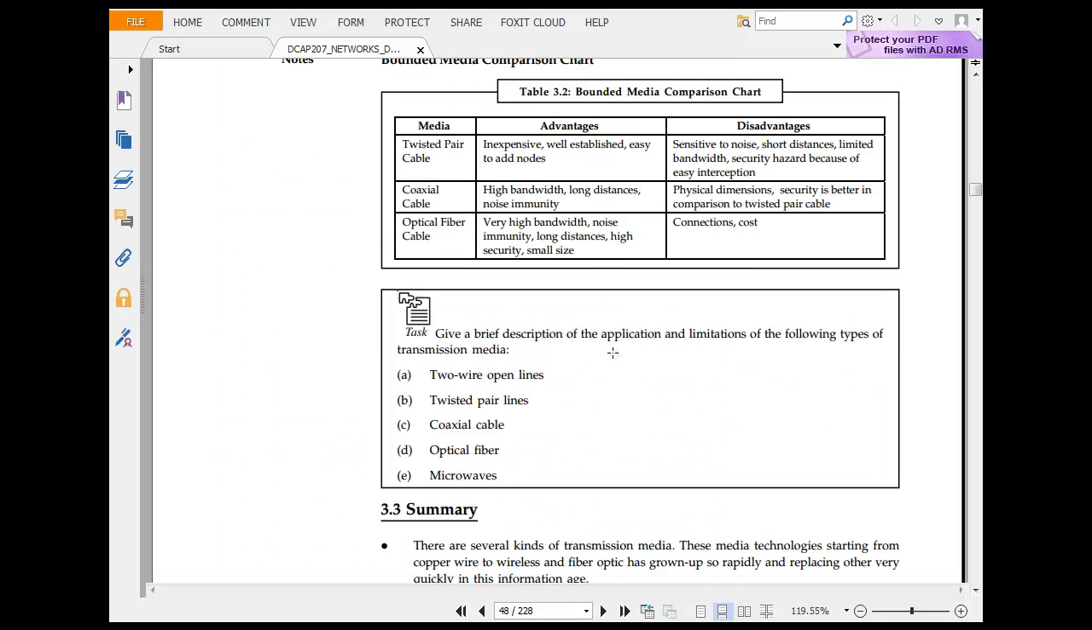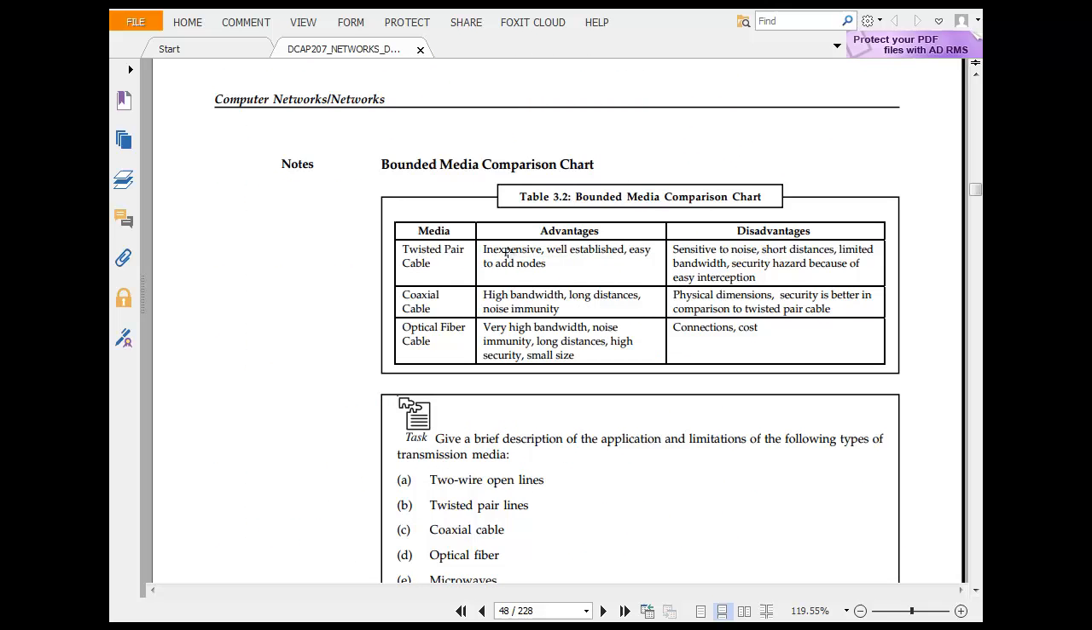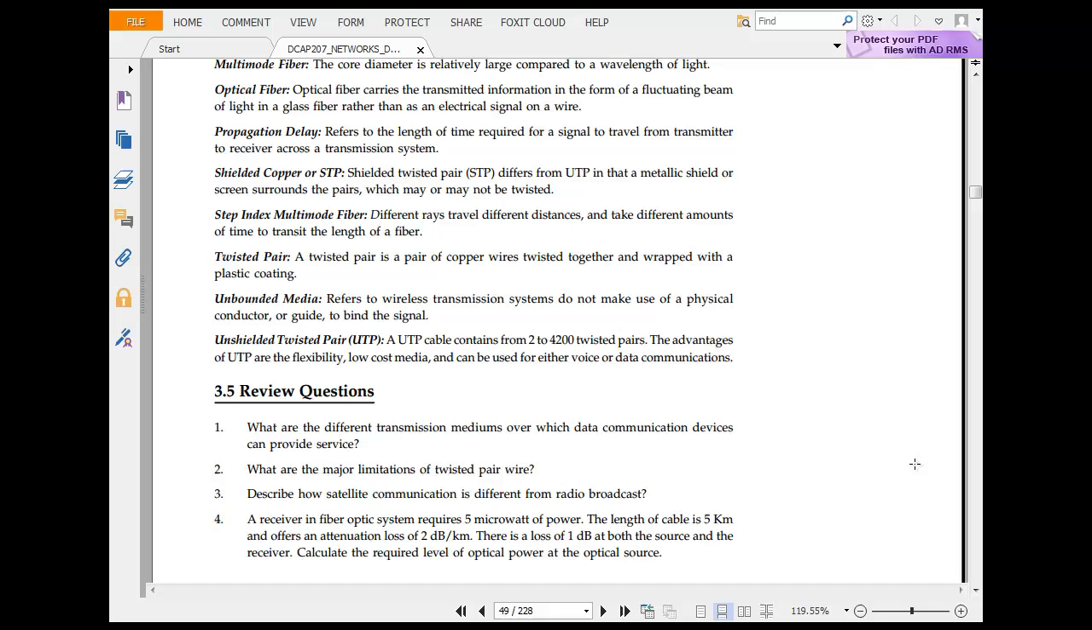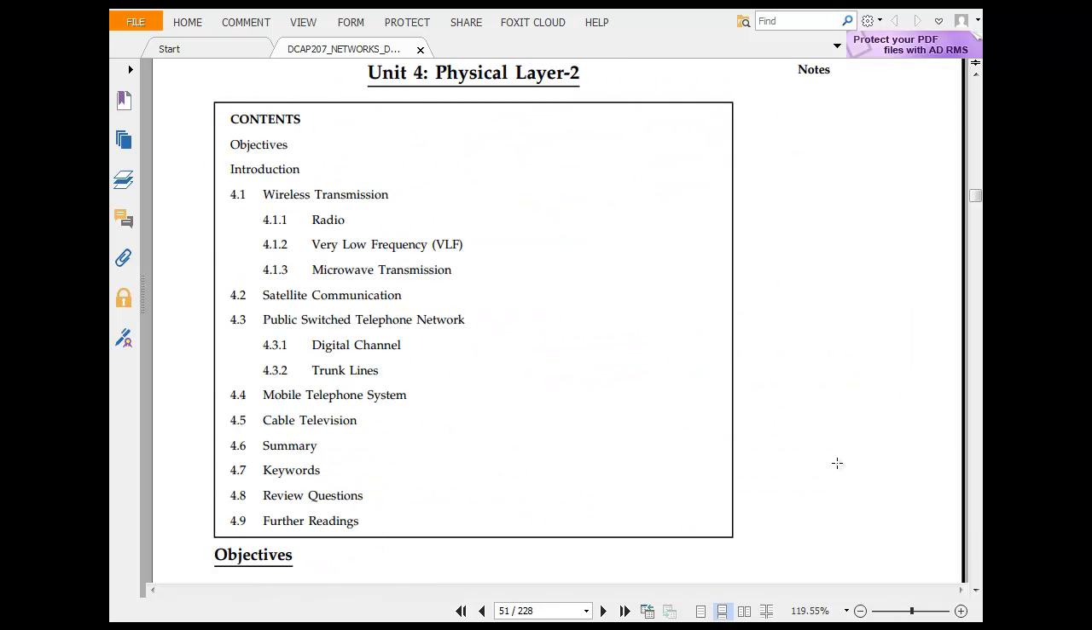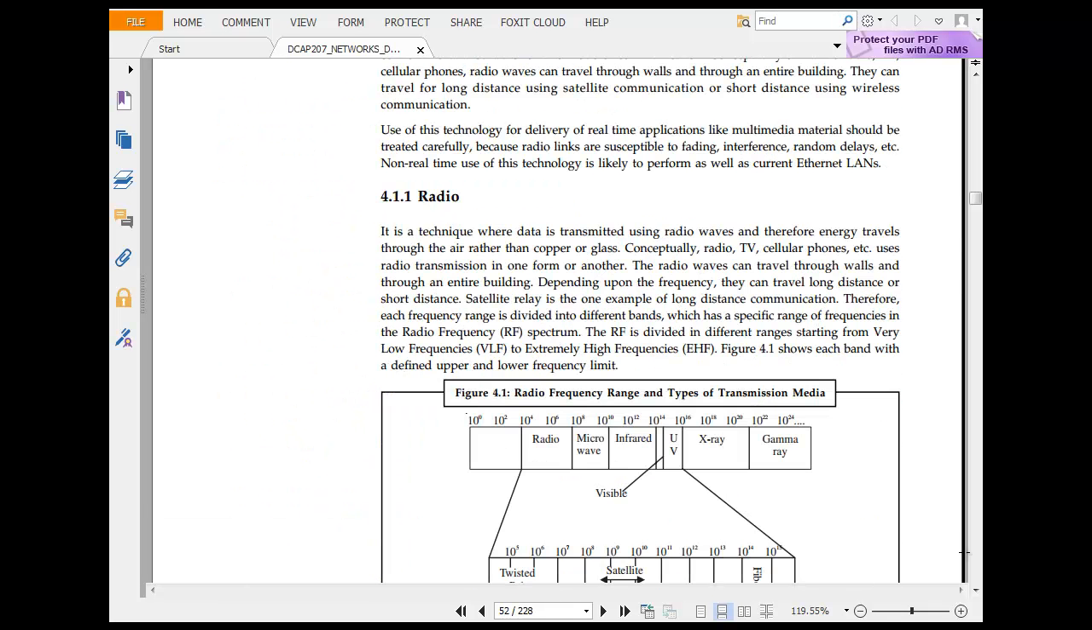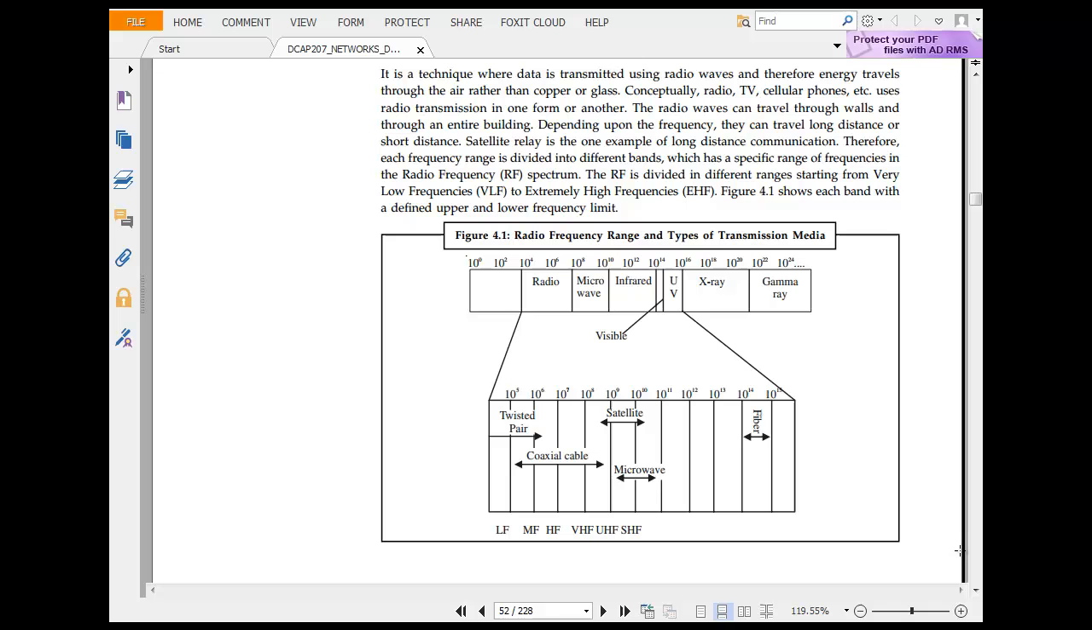So, optical system. The twisted pair advantages are that it is inexpensive and a well-established design, but it is sensitive to noise. Coaxial has high bandwidth, long distances, noise immunity, physical dimensions, and security is better compared to twisted pair. Connection cost is very high. So that was about the three modes of transmission. Then you have physical layer part 2, and this is wireless transmission, satellite and PSTN. In wireless transmission, the first is understanding the radio frequency range of transmission. So you have radio, microwave, infrared, X-ray, gamma ray, twisted pair, coaxial, microwave, satellite and fiber.